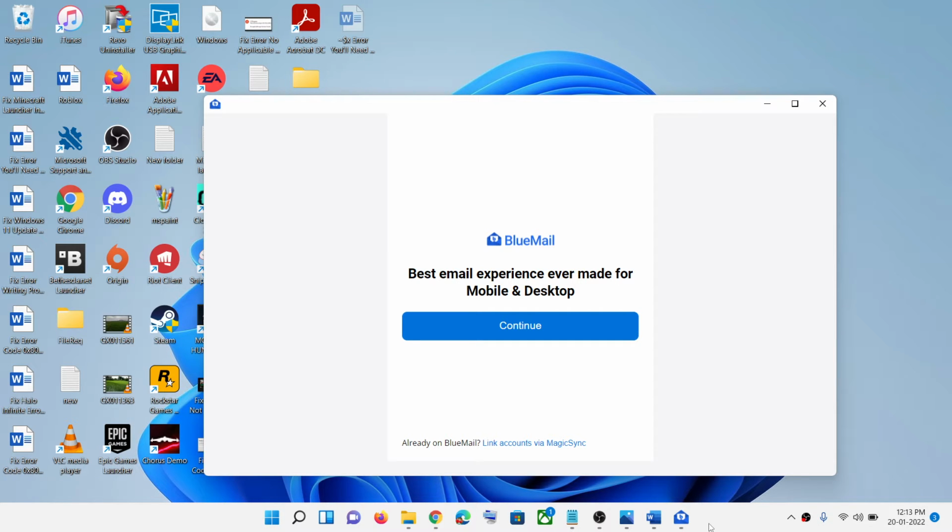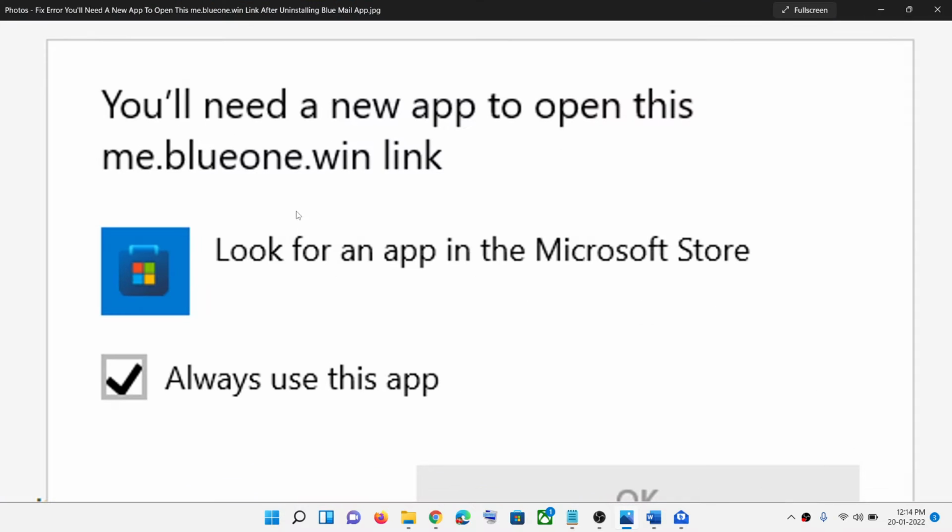Today in this video I'm going to show you how to fix this pop-up. Whenever you restart your computer, if you see this pop-up which says you will need a new app to open this me.blueone.win link, so on every restart you see this pop-up, then please follow the steps shown in this video.